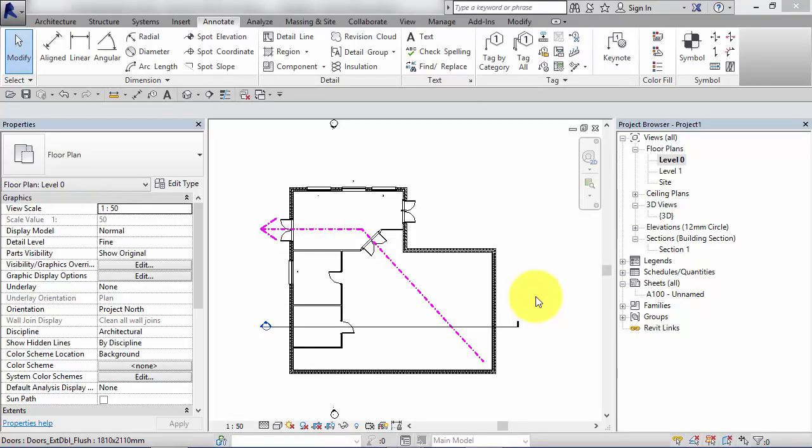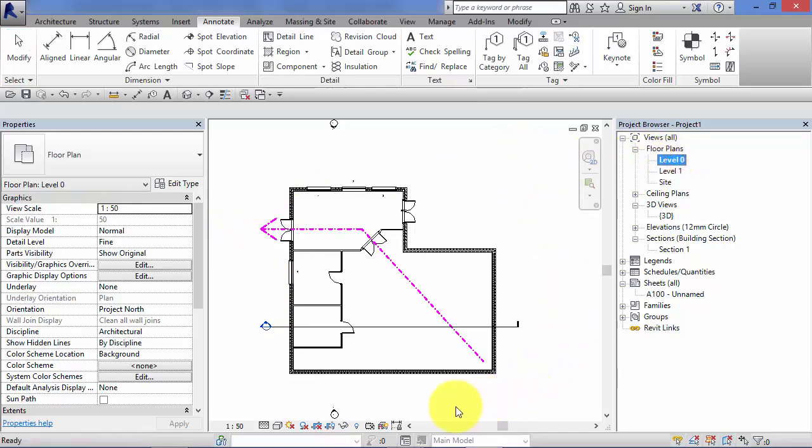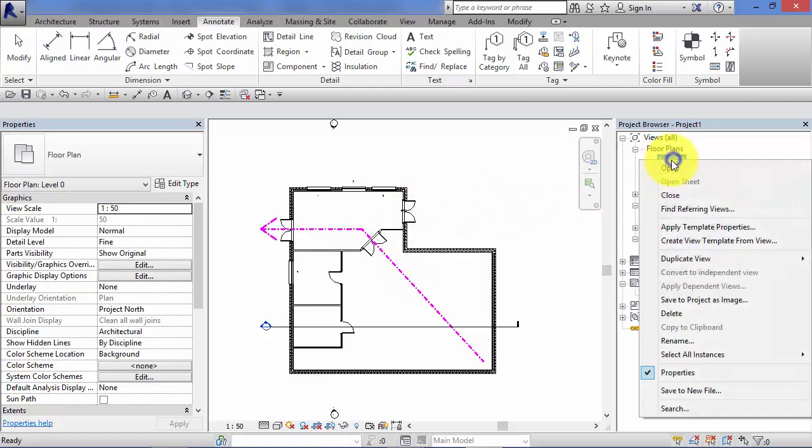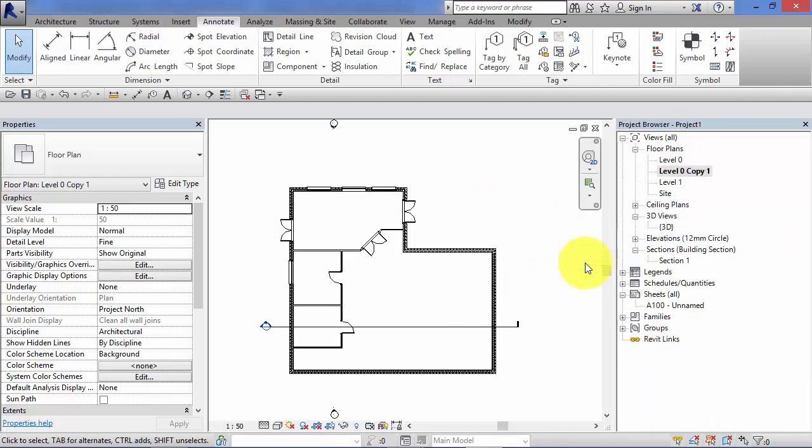I've used the term view specific quite a few times in the course so far. I'm going to use it again now. Detail lines are a good example of view specific items, i.e. they only exist in the view in which they were created. So we were in the level 0 floor plan view, this one here, when we created these detail lines. So they only exist here. If I right click, duplicate the view, we get a copy of that view. We can still see the model, but we do not see those detail lines. They're not part of the model.